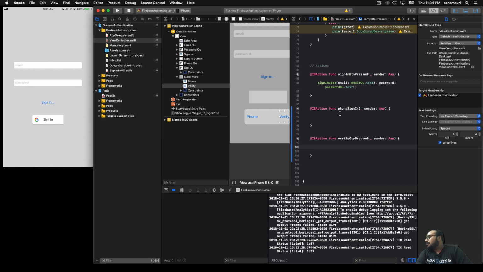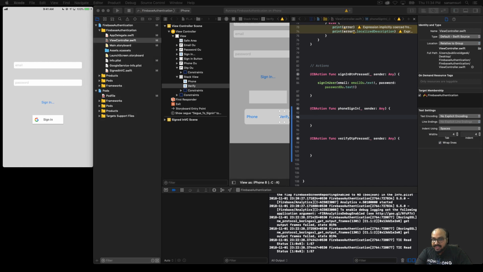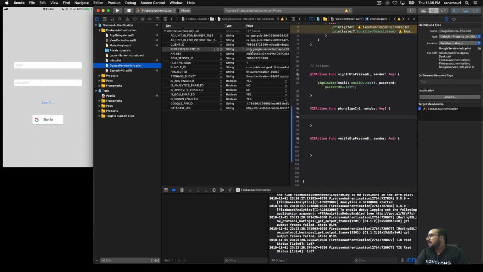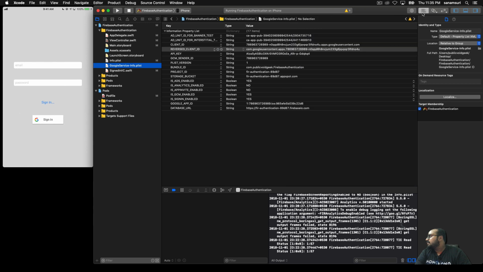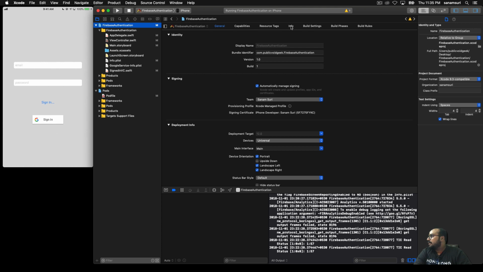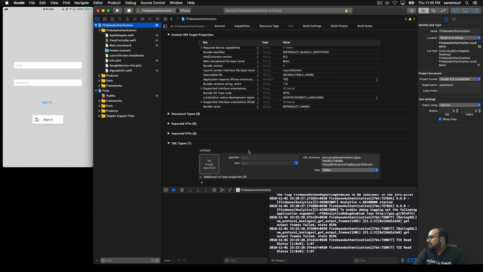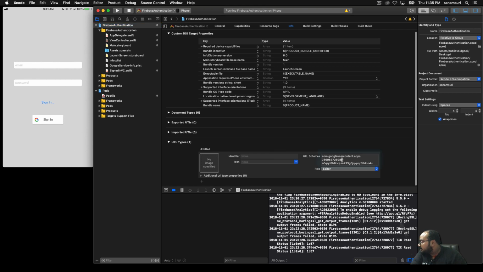Right, so inside this one, we also need to do one more thing, which is to get the client reverse ID. And how to get that, I'll tell you. It's very simple, it's straightforward actually. So you just need to go to your Google service -info.plist, and then you just close this, and then this is right over here. You can see reversed client ID. So just copy this, go to your Firebase authentication project, and click on info. Down at the URL types, I think we have already put this, right? Let's try. Yeah, so we already have this.